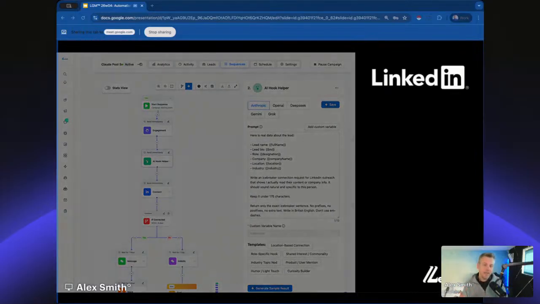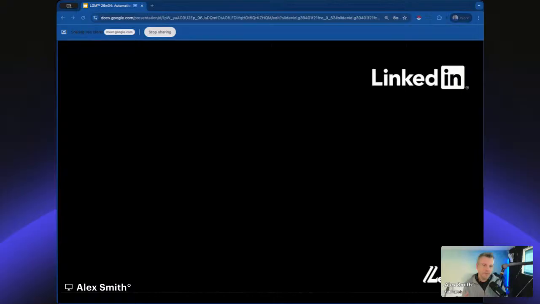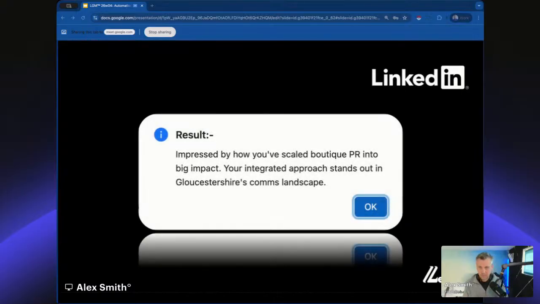And what we get is a result that will often look very similar to this sort of message that pops up. This is just an example: "Impressed with how you've scaled boutique PR into a big impact. Your integrated approach stands out in Gloucestershire's comms landscape." So it's kind of a big-me-up message that you could put out. But every single message that we're sending is very unique. It's very bespoke, and it follows the 4-step framework from week 2, where we talked about how to connect with people: the hook, the bridge, and the soft close, in terms of why we want to connect with people. So yeah, just a bit of an example there.